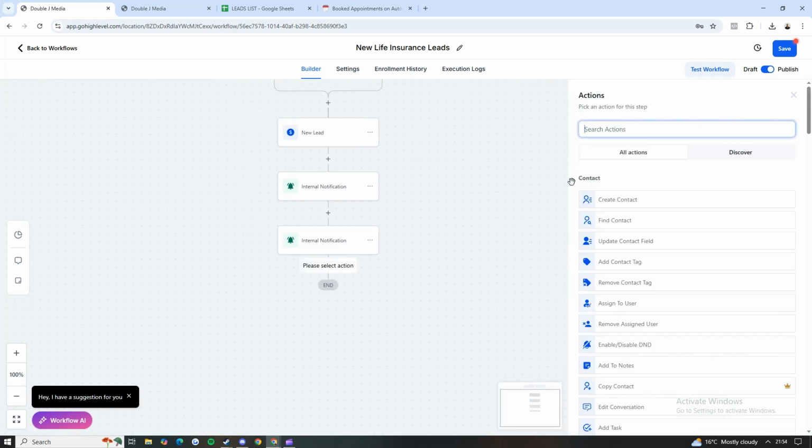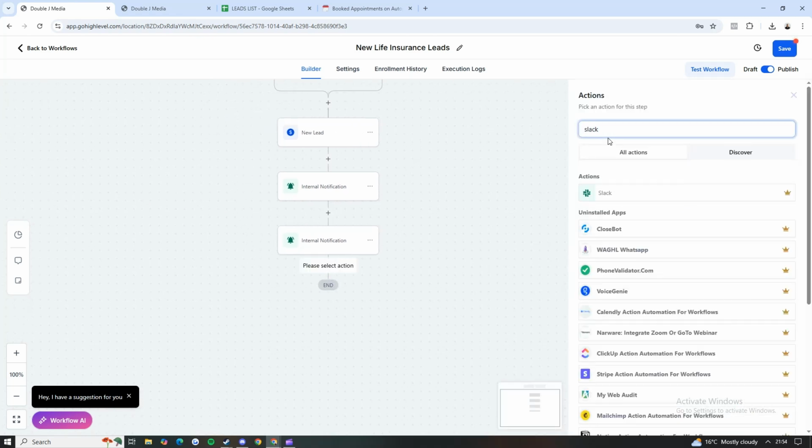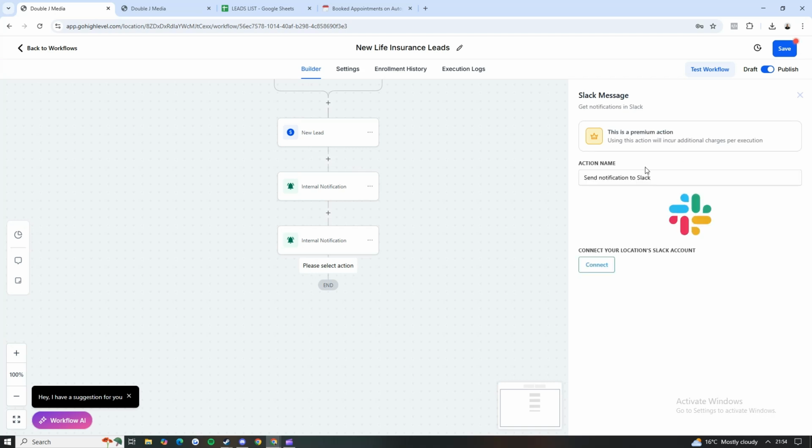I'm going to show you a super juicy one right now, and this is an integration with Slack. So this is for the online business guys. You're going to want to connect your Slack account into the integrations tab, which I showed you at the beginning of the video, and then it will allow you to select the public channel and then send a message in that public channel.